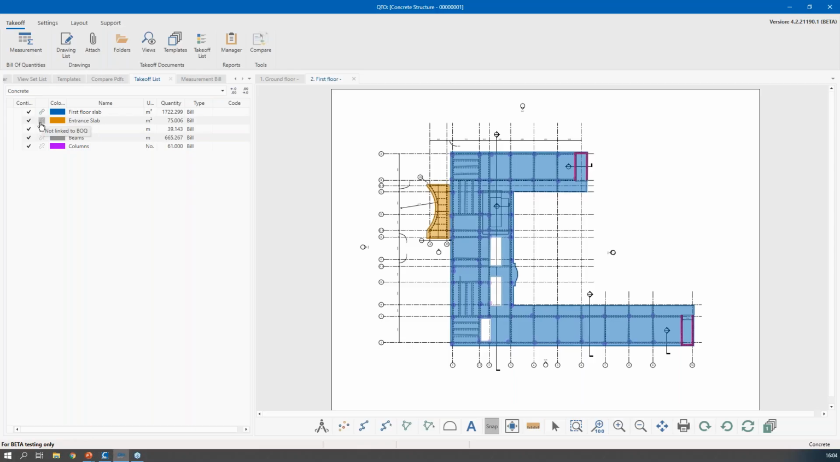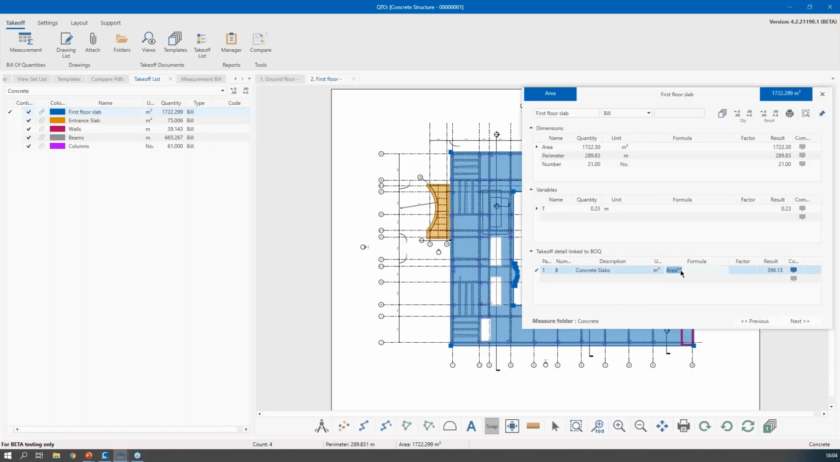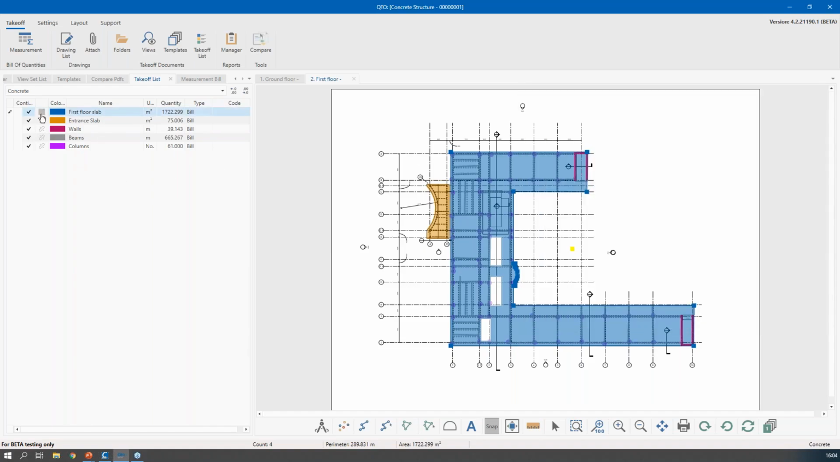The first one is not linked, the second one is fully linked, and the third one is if I open up this takeoff sheet and I remove the calculation here, it goes orange and it says linked without supplying formulas. So it's completely linked, not linked, and incompletely linked.